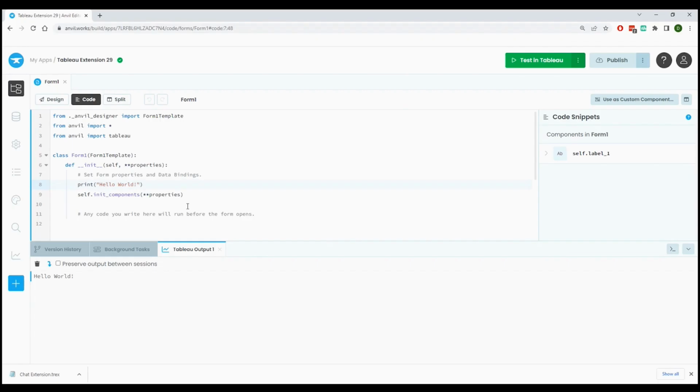If we flip back to Anvil here, we're going to see that our hello world that we printed is showing up in the Tableau output here. And it's a really handy feature as you're building out these extensions. You can always just print something to see what's going on, just the way you would when you're working on a Jupyter notebook or with a Python script. It's just a rapid way to debug and understand what's taking place in your dashboard.